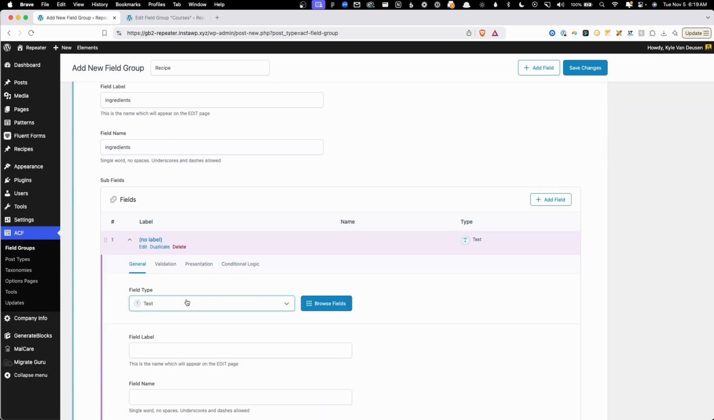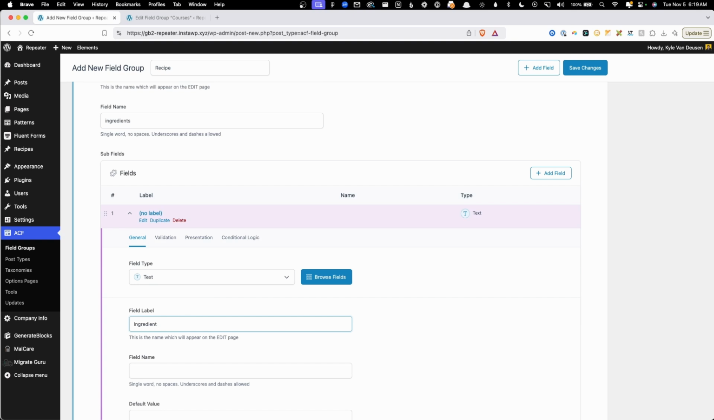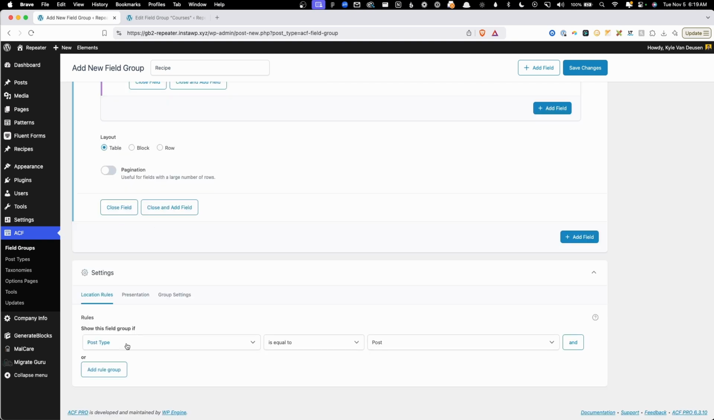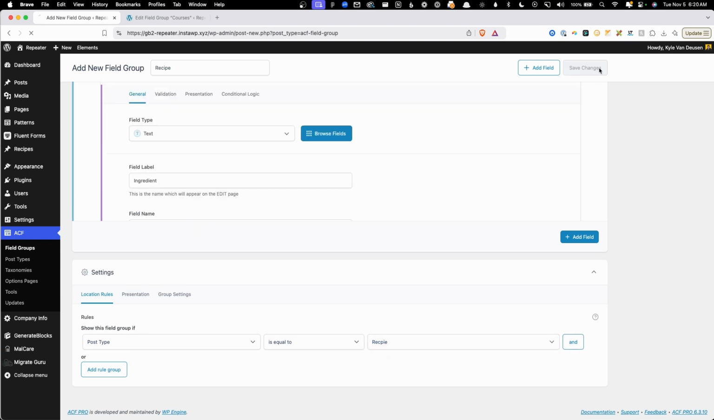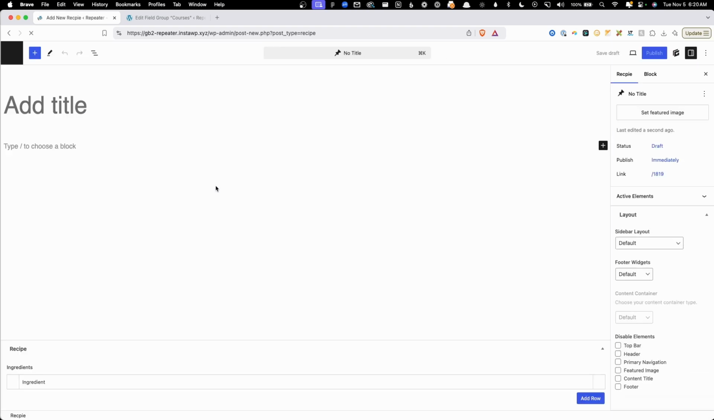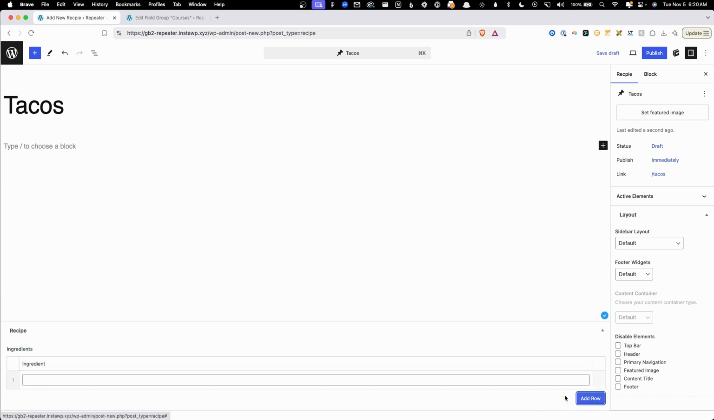We'll go ahead and create our first subfield here, and we'll just call this ingredient. Now we can scroll down here and make sure that this field group is attached to our post type of recipe and hit save changes. So if we go in here to our recipes and add a new recipe, we'll go ahead and set up a recipe for tacos. If we go down here, we see our custom field for ingredients and our list of ingredients. If we hit add row, we can add our first one here, which of course is tortillas.